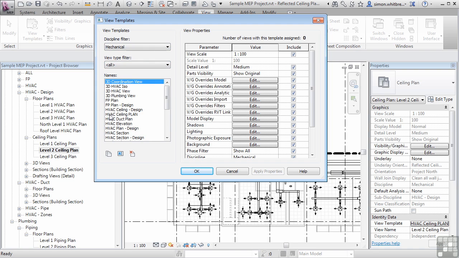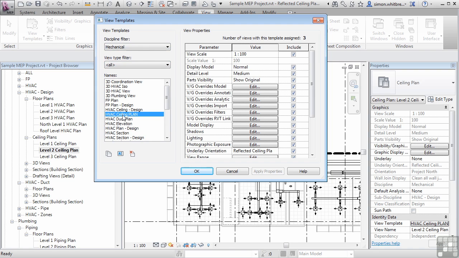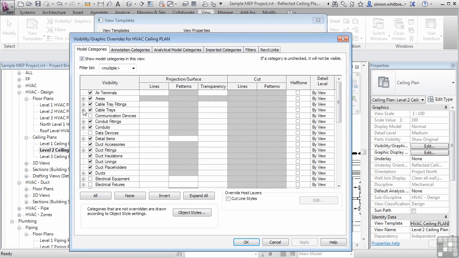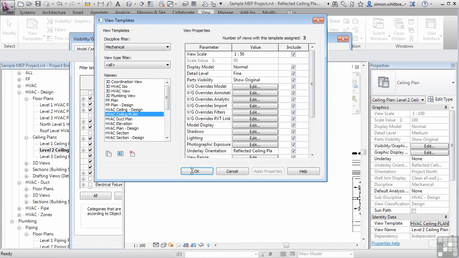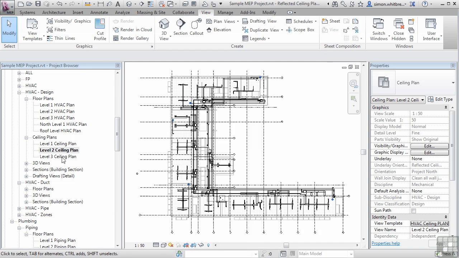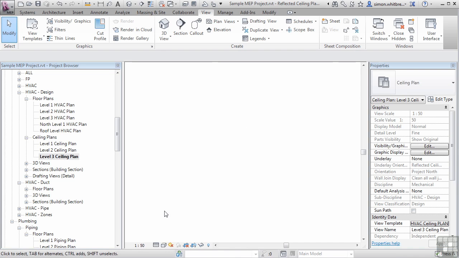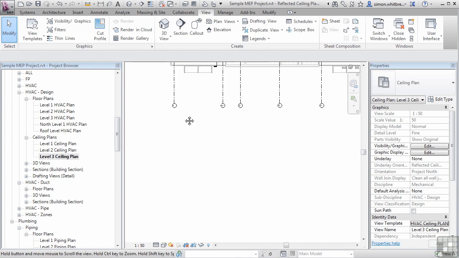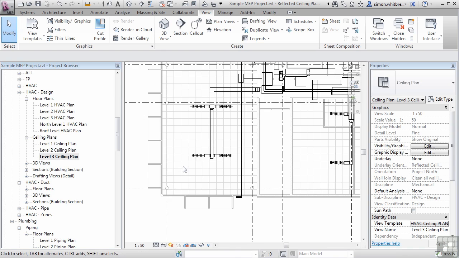There's my HVAC ceiling plan, and at the top right hand side of the dialog box it tells me that we have 3 views assigned to this view template. So any changes I make here, whether it's scale or detail level or visibility of objects, this will be applied to all 3 views. This gives the user a greatly enhanced way of controlling multiple views at the same time.